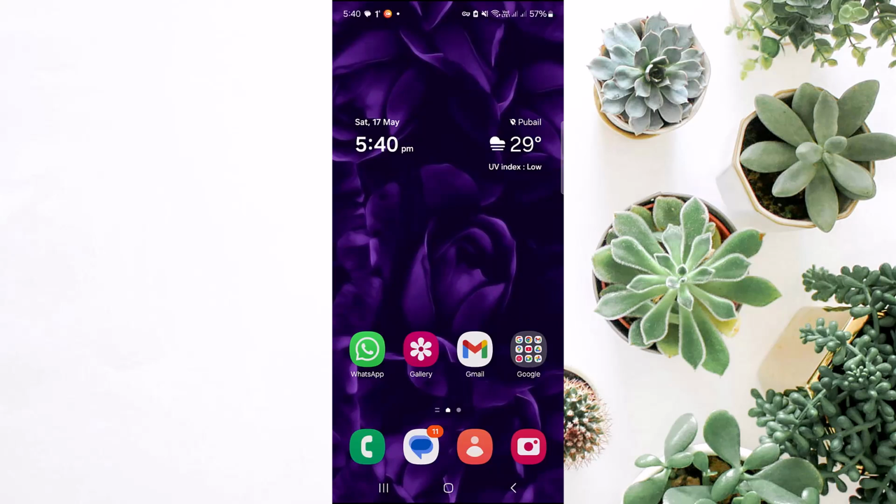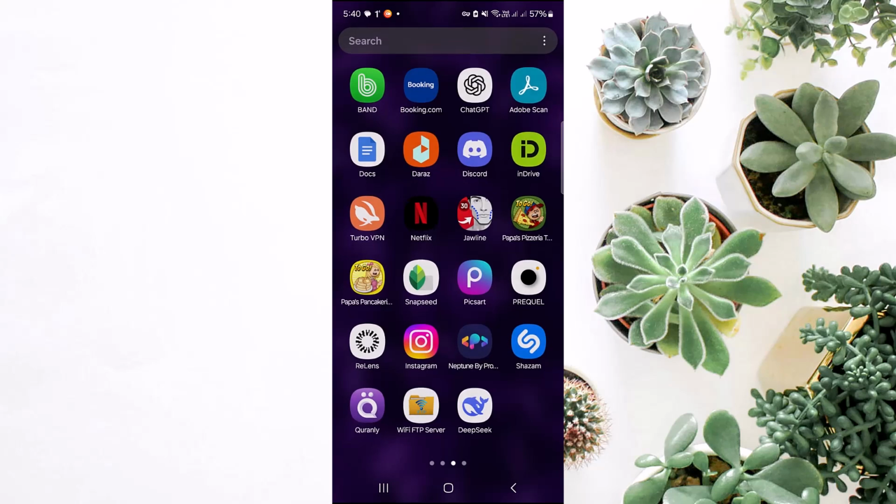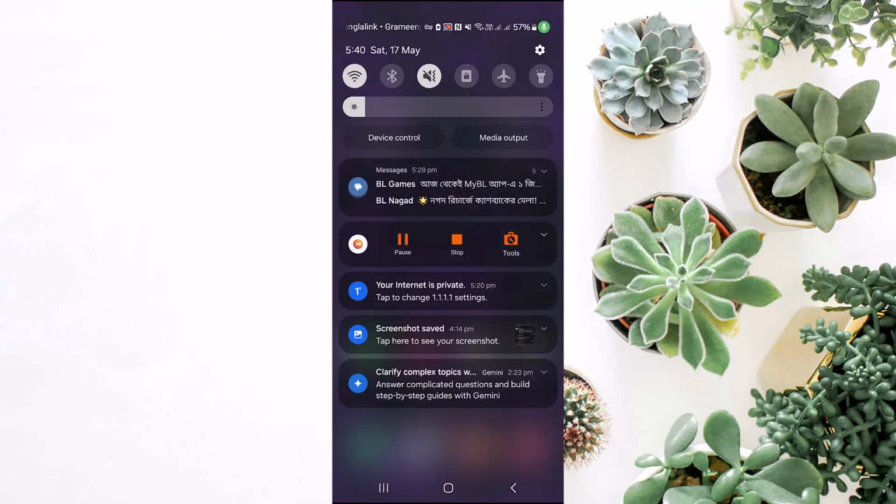In today's video, you are going to see how to clear cache on an Android phone. So if you want to clear the cache files on your Android phone, what you can do is just go to each app, app by app. So let's delete the cache of the first app in here at first.